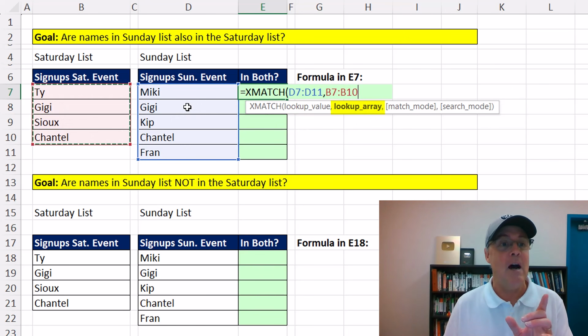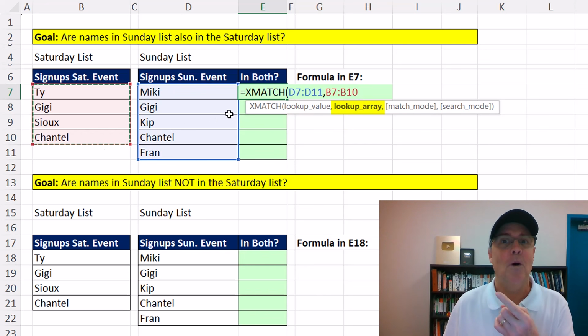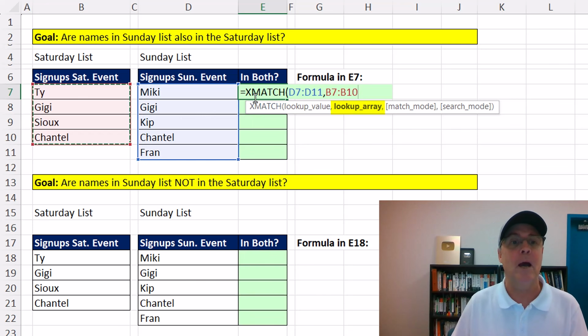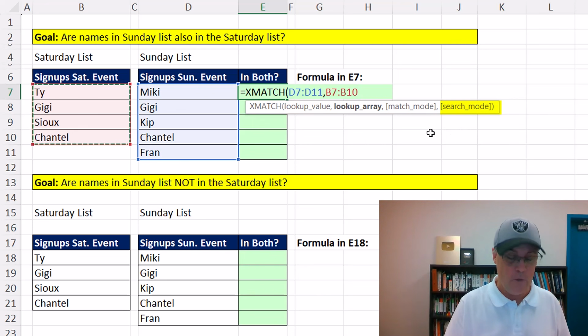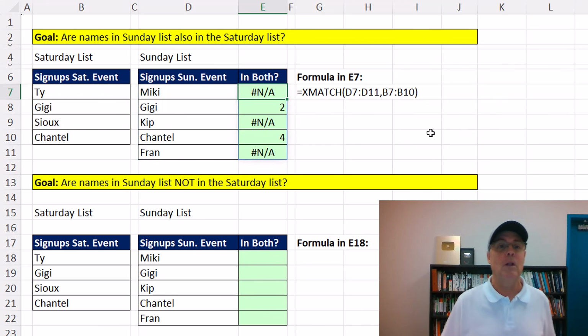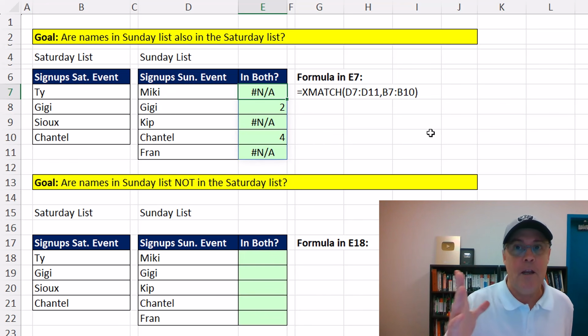Now, right now, for Miki, Miki's not over here. So what do lookup functions do when they can't find a match? It'll give us an NA. And what is it going to do when it gets to Gigi? Well, it's going to go 1, 2. I found Gigi in the second position. Now, XMATCH uses exact matches by default and searches from first to last. So all we have to do is close parentheses. And when I Control Enter, I get NAs and numbers.